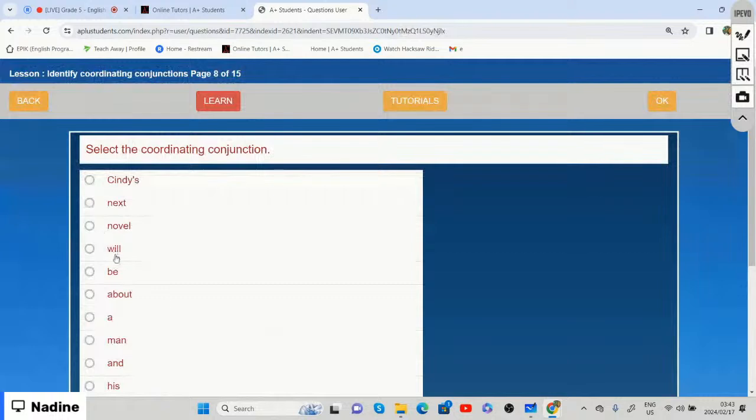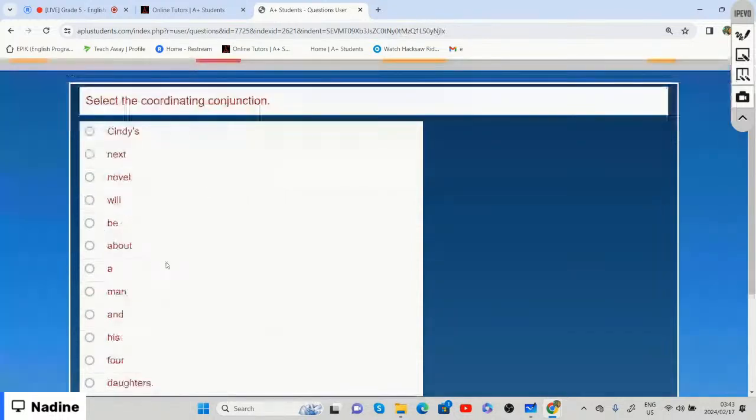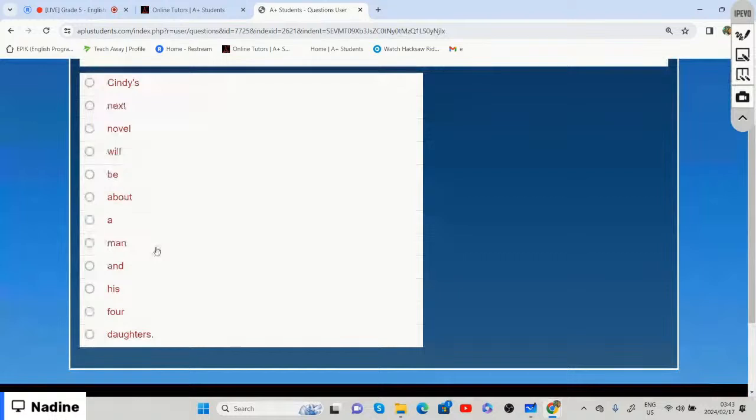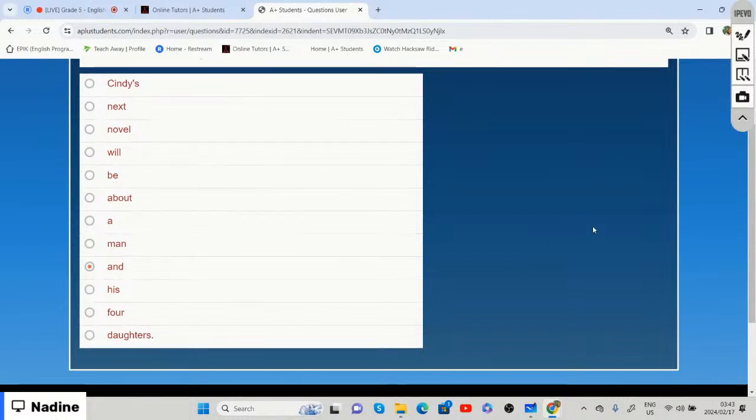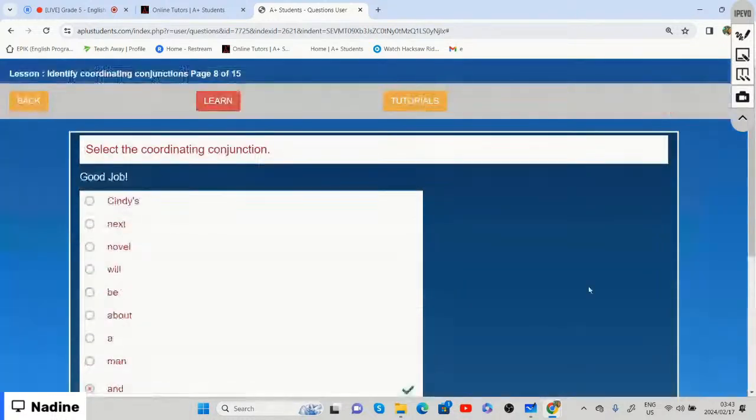Sunday's next novel will be about a man and his four daughters. All right, so we will say and is our coordinating conjunction.